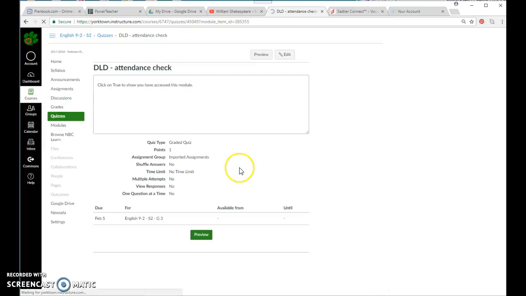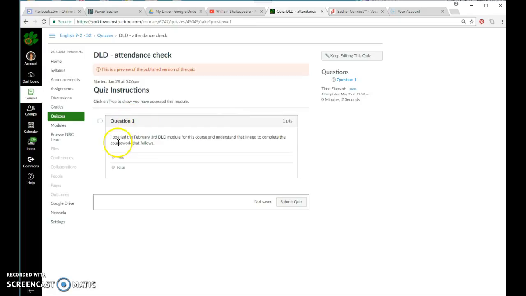The next page in the module is your attendance check. So you are simply going to open that up. It's a quiz and you are going to respond. I opened the February 3rd DLD module for the course and understand I need to complete the coursework that follows. That would be true. So you'll click on true, you'll submit the quiz, and away you go.